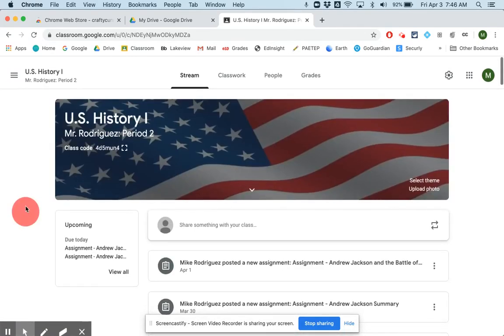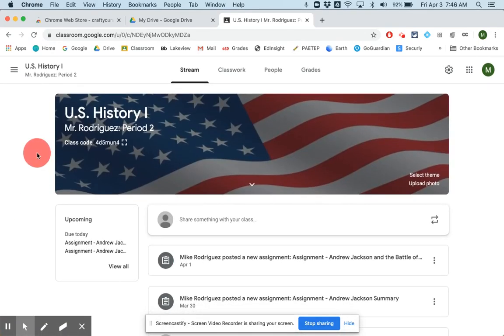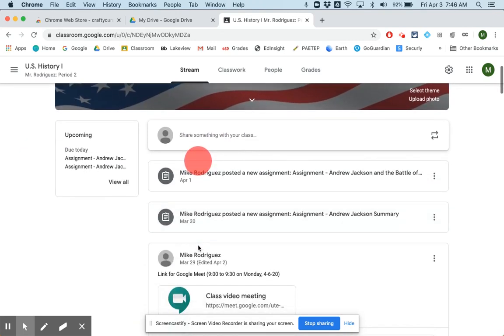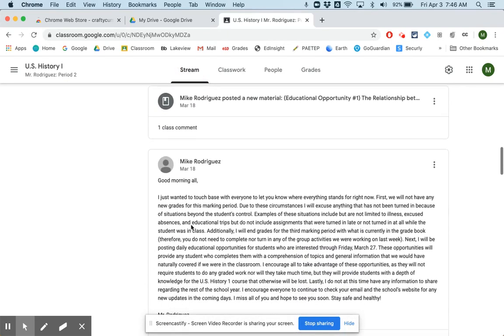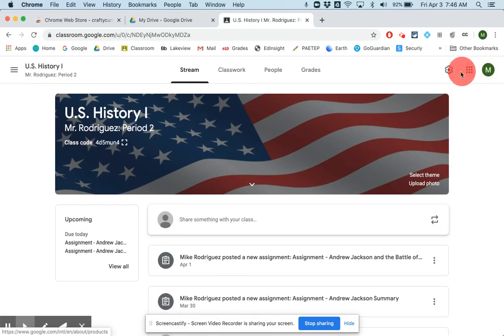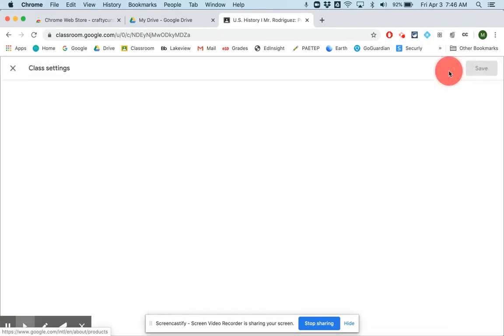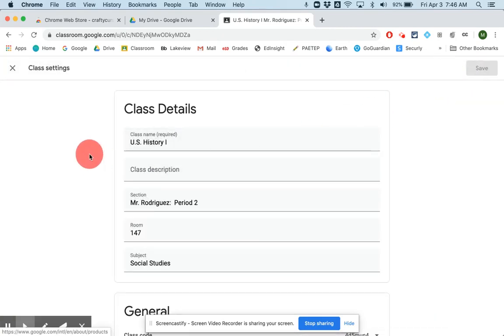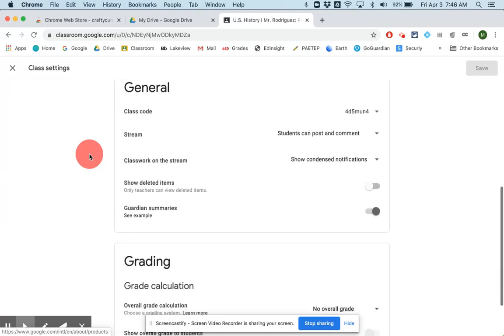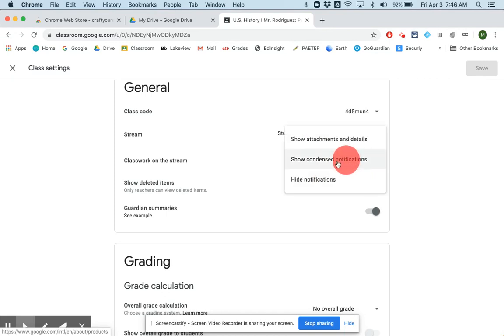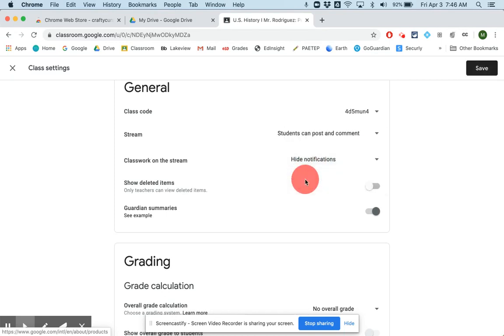Because we're going to be using this a lot now, if we want to limit it down and make it a little bit cleaner, because right now what's on it is announcements, assignments, materials, everything. We want to make it a little bit cleaner for our kids to see. We can come up to the gear. We can go to classwork on the stream. And you can see right now it's show condensed notifications. We want to switch this to hide notifications.